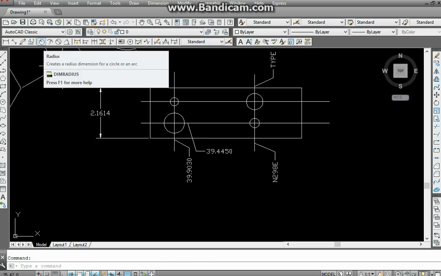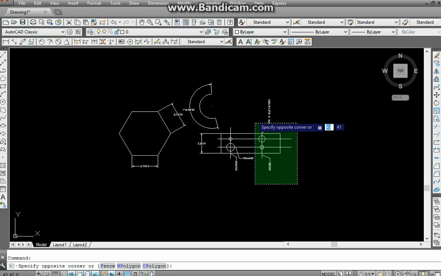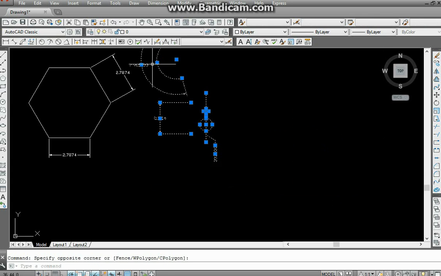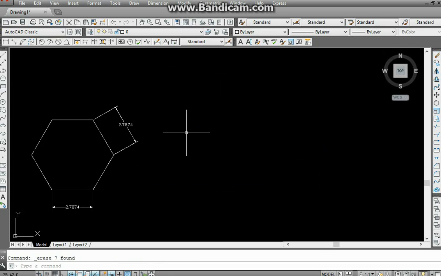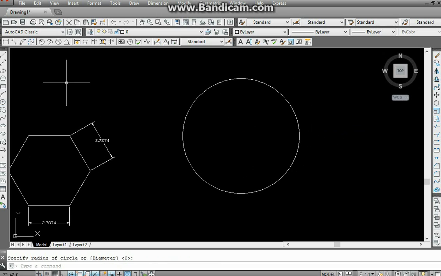So next one, we'll go over to radius. I want to take this off. I want to take that off. I want to take this off also. I want to bring a circle. Specify the radius of the circle. I drop it at any radius I want.